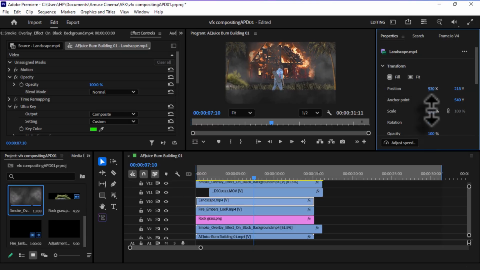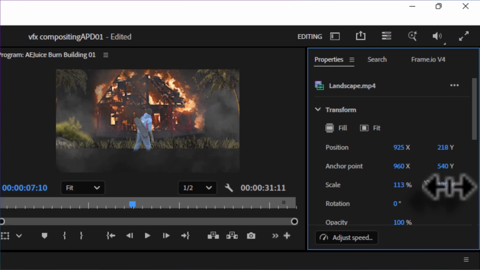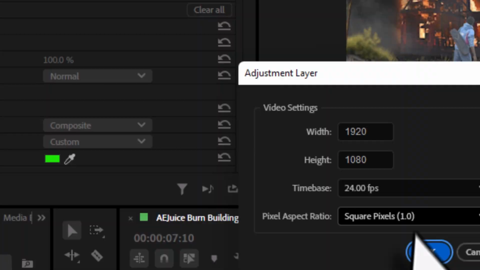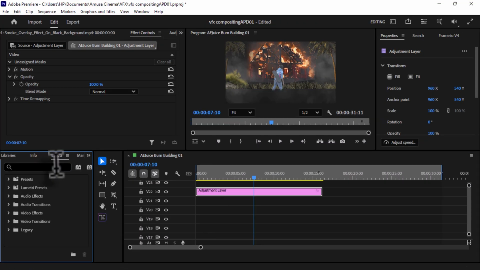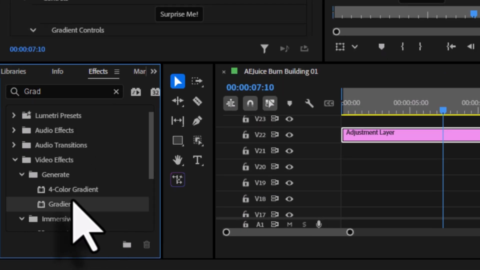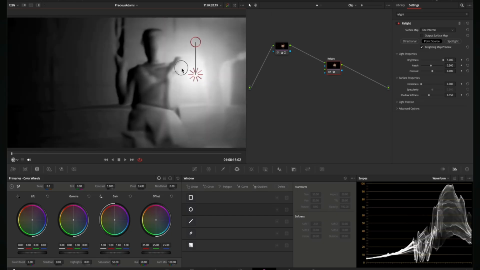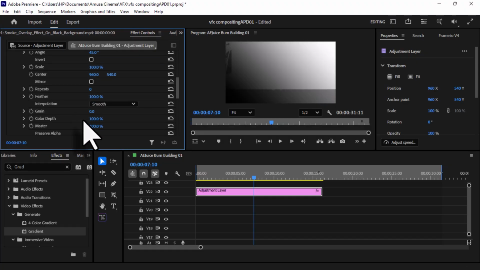So now I'm going to show you how I slowly started building that realistic lighting reflection that makes the entire workflow look more professional and cinematic. The first thing I did was to add an adjustment layer and adjust its length to match the working area. Then I added the gradient effect. And while playing around with this, I started noticing some similarities with the Relight effect in DaVinci Resolve, and I thought to myself, I think I could actually make good use of this.